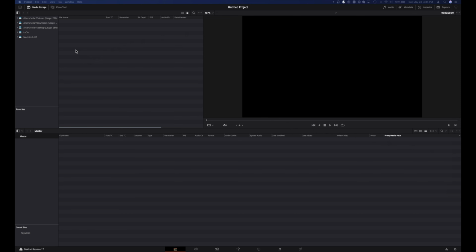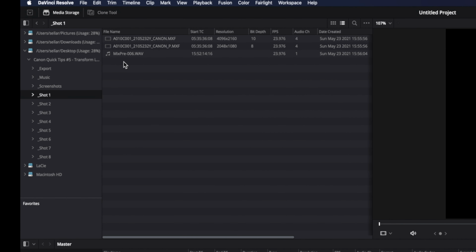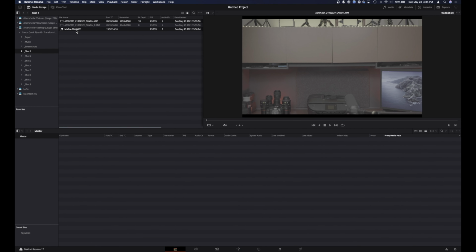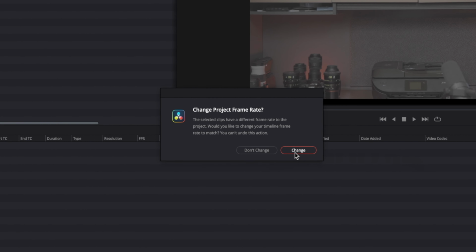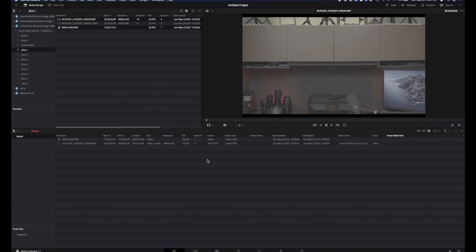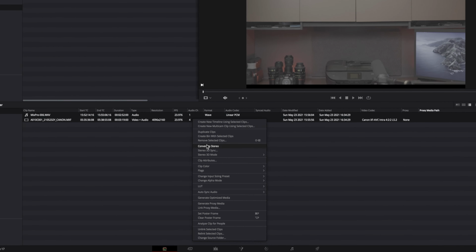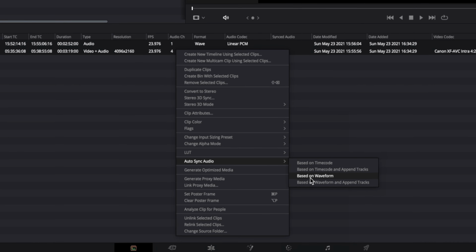All right, everybody. So here we are in DaVinci Resolve, and I'm just going to show you how easy this is. I got some clips on my desktop that I'm going to bring into DaVinci Resolve. I'm just going to hold down my command key and select both of them and drag and drop them. I want to change it to the correct frame rate. Yes. I'm going to highlight both, right click, auto sync audio based on waveform.